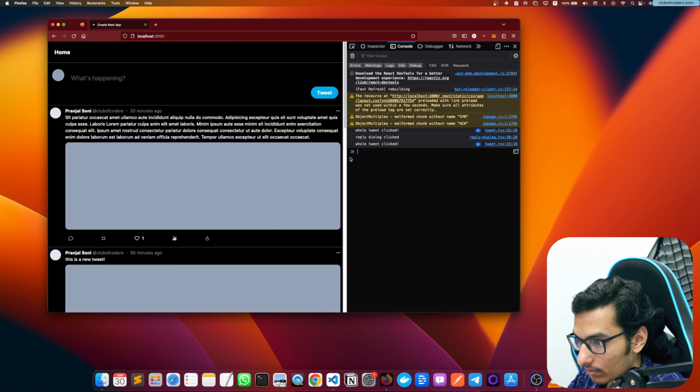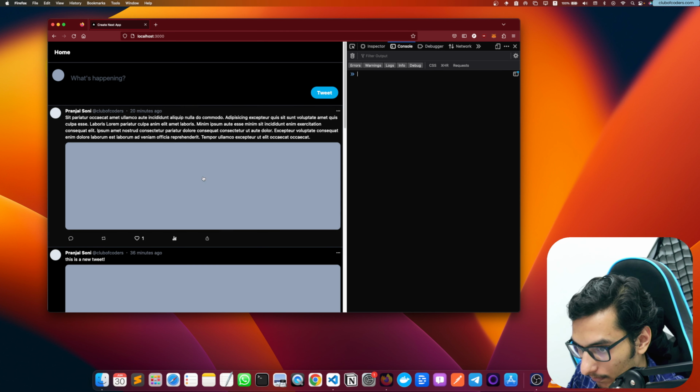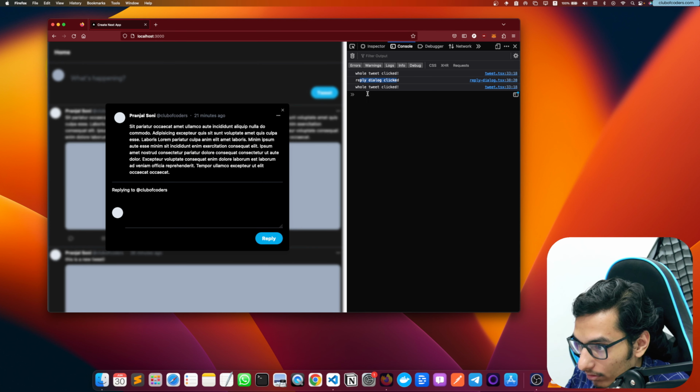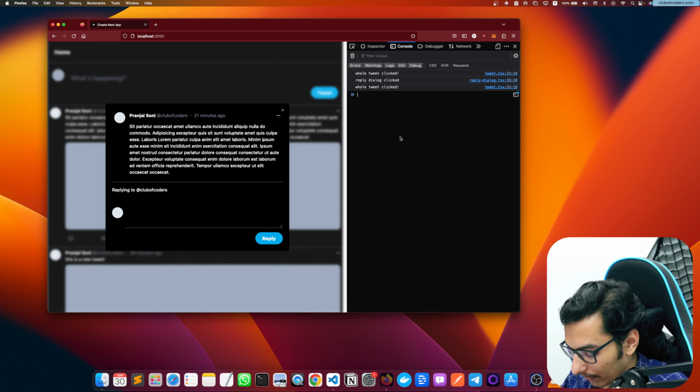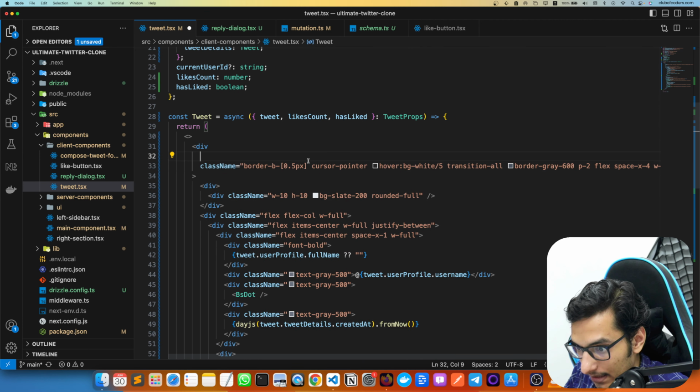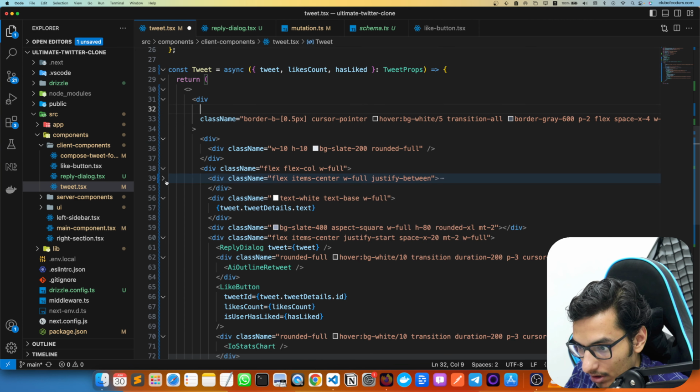This is our console. So the problem I'm saying is, if I click on this button, then first of all, the whole tweet will be clicked, and then this button will be clicked. So reply dialog clicked, whole tweet clicked. So we want to prevent clicking the whole tweet when we click on that button. So for that, we can separate these things out. So instead of clicking the whole tweet, we can differentiate what we want to click.